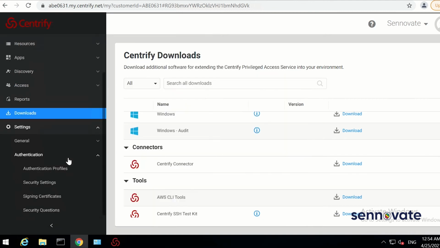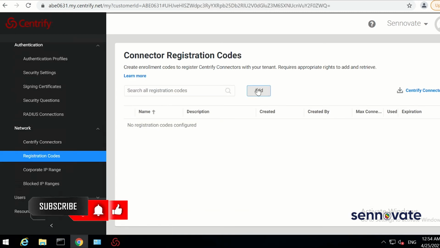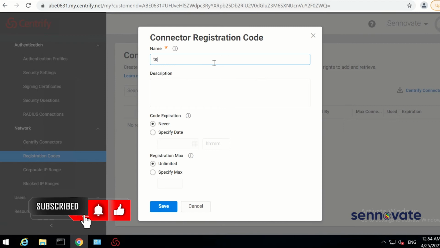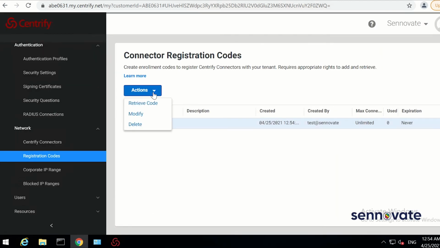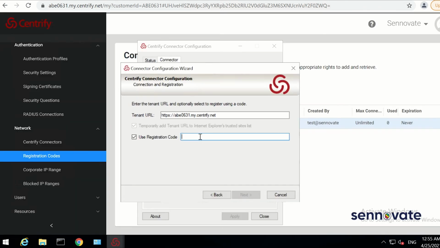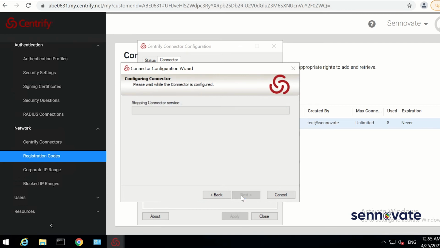Go back to the Centrify portal and select Settings, then Network and Registration Codes. Click on Add to add a new code and give its details. Now select the code and from under Actions, select Retrieve Code and copy and paste this code at the required location. After the security checks are performed, the Centrify connector will then be registered.